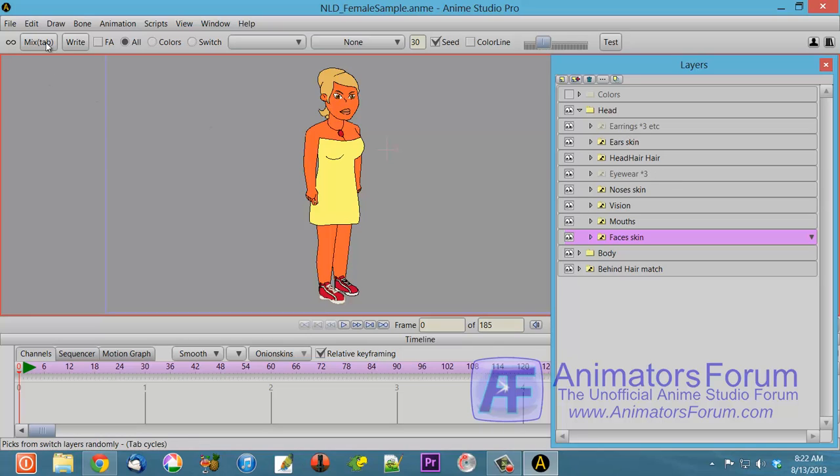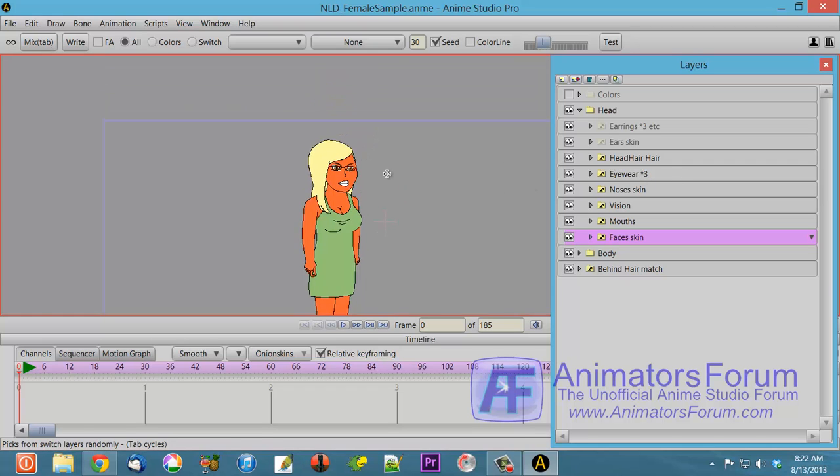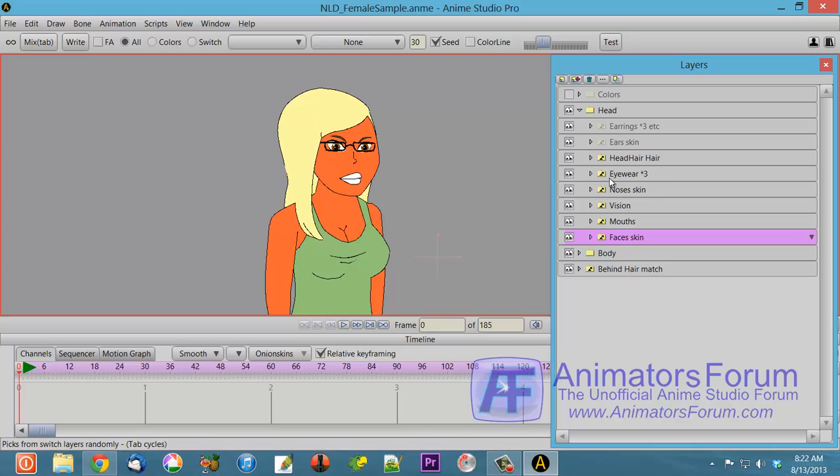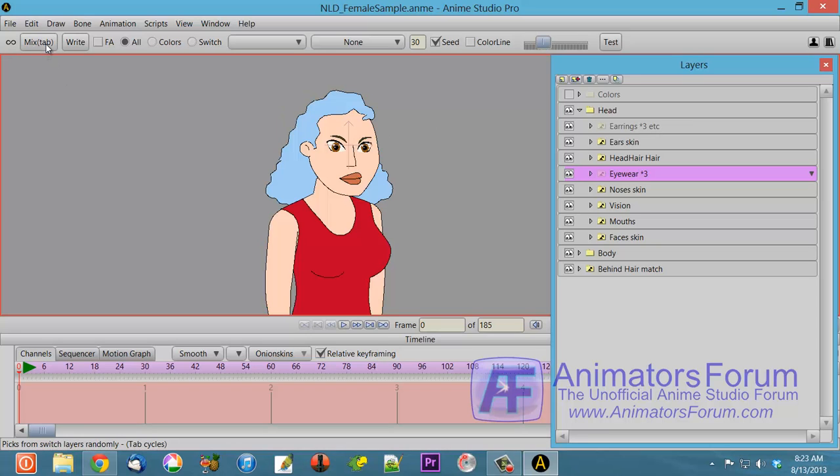So that's why you notice that as I go through this, there's eyewear selected. Now if we zoom in, you can see that there were glasses selected. This switch became active 30% of the time. Earrings are only 30% of the time, so you don't see those all the time.